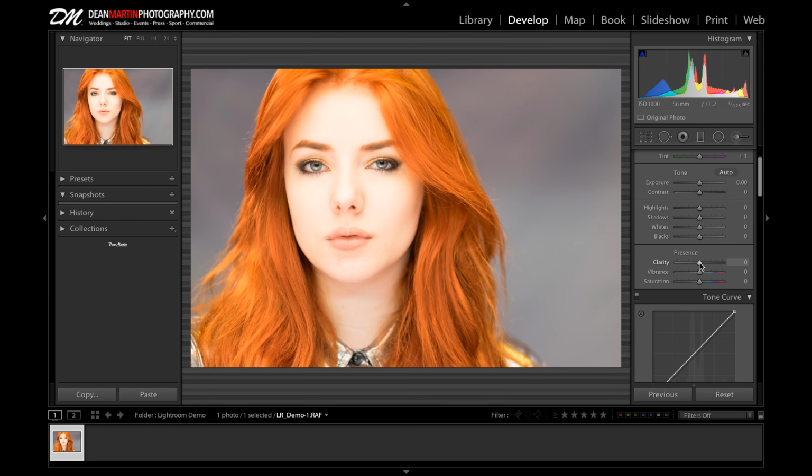Clarity is your micro contrast. Increasing the clarity can give your image a little bit of punch. Decreasing it, it can make the image a lot softer. So if you wanted to make a girl's skin softer, you could paint some clarity onto a skin. It just generally softens it out and removes some of the harsh contrast in the midtones.